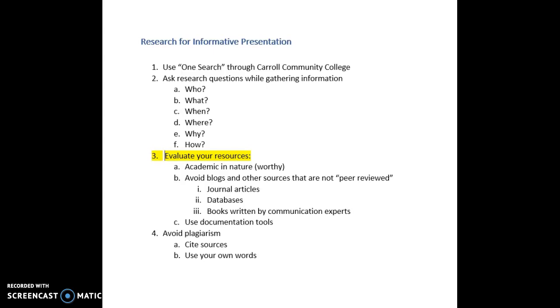Also, you can get books that were written by communication experts, although that could be in some cases the most difficult part, a book. There may not be a book out there for everybody. Everything is online, it seems. So you might find a book online.